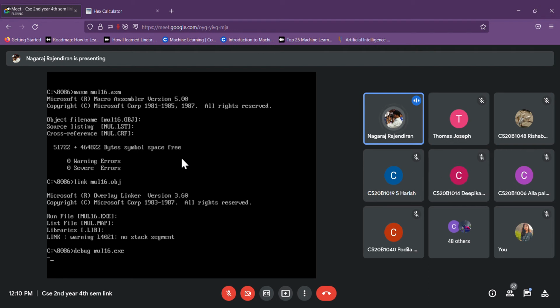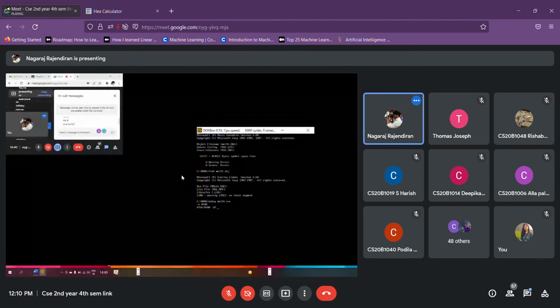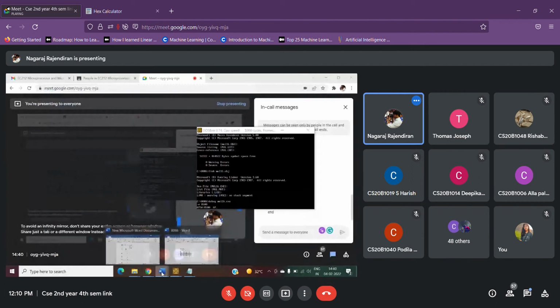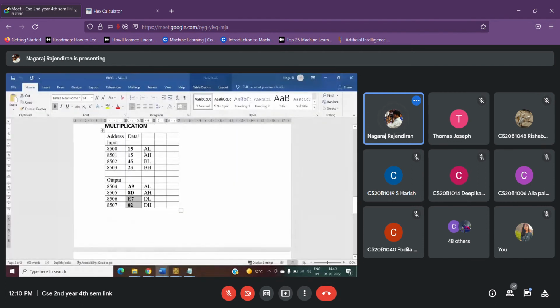Then I am going to store the two 16-bit numbers, as I mentioned. E space 8500. Students, please write these values down in your rough note. Now we are going to verify this.